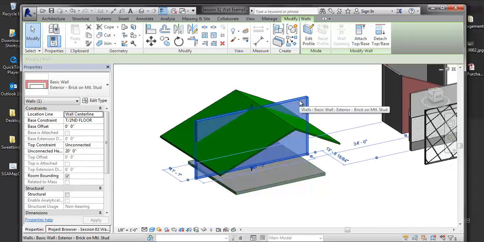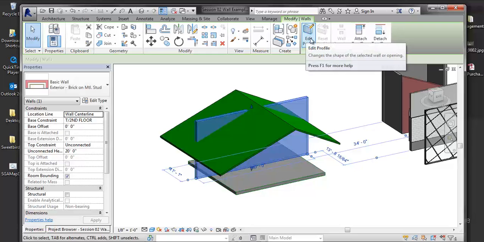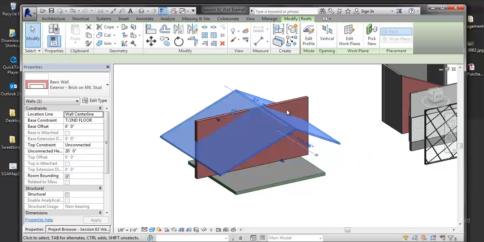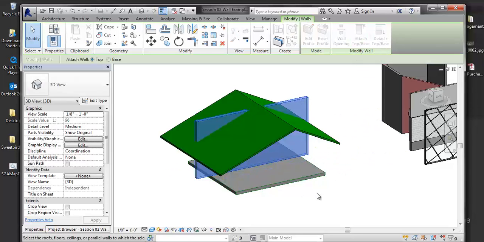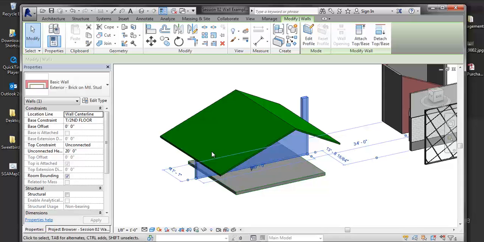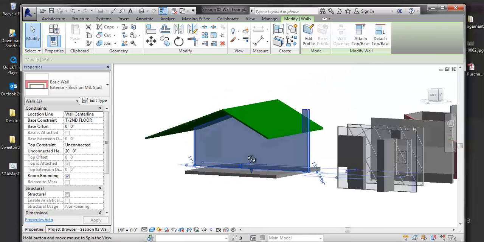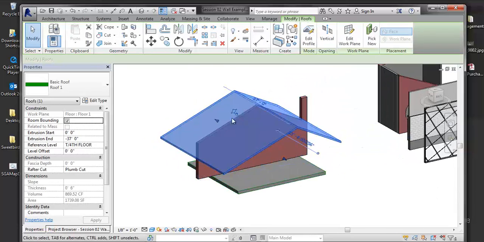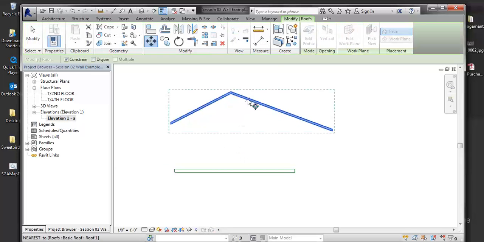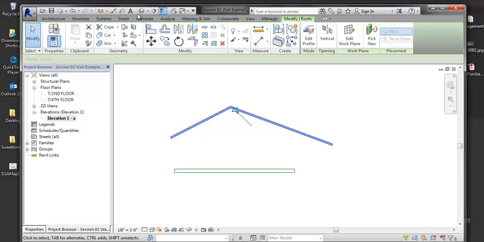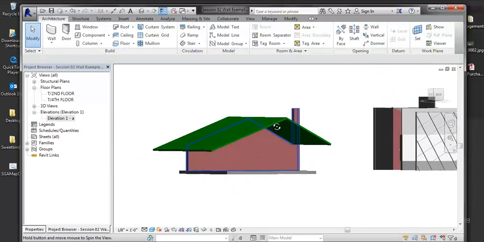There are two ways I can handle this. I can edit the profile of it, but then I have to go into an elevation view, make sure I snap it, and anytime this changes, I have to go back and change that profile. What's nice about walls is I can also attach them to the top of that roof, and it's going to cut that wall for me. Then it works with floors, ceilings, all of those other pieces. So when I move my roof up or down, let me try and get that down, I'll go to 3D, and it's going to change that wall with it as well.